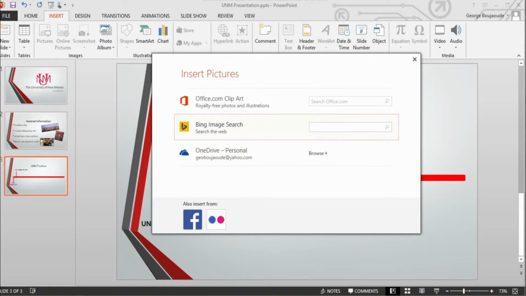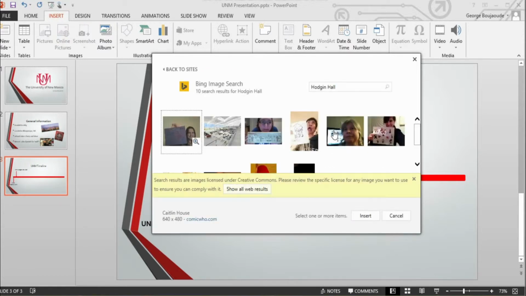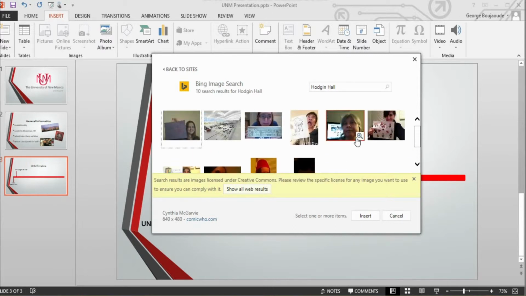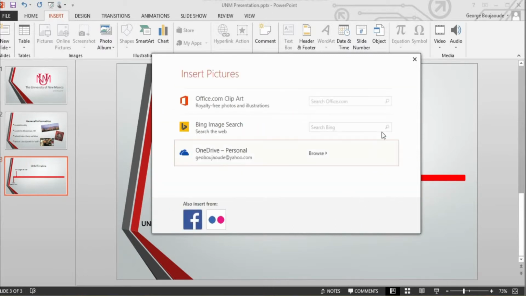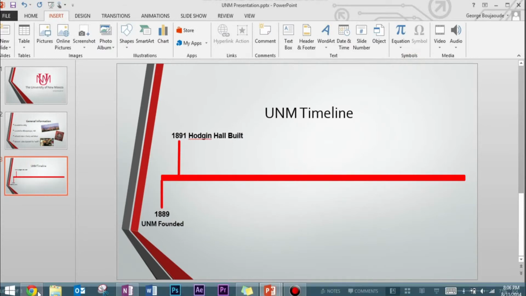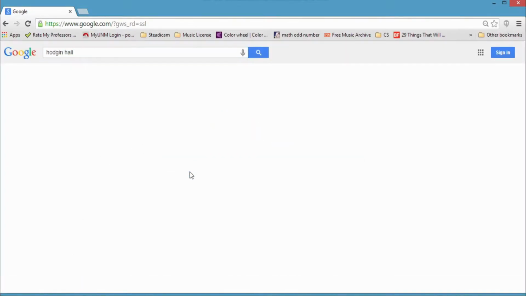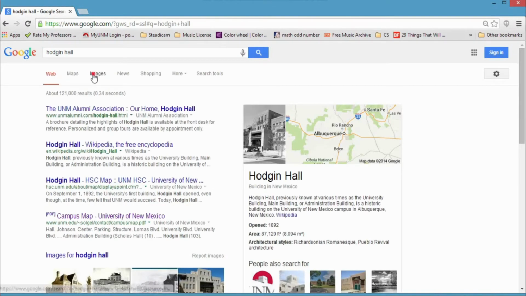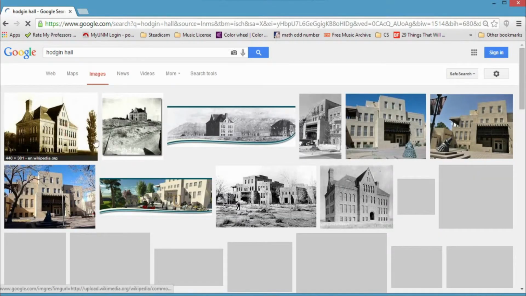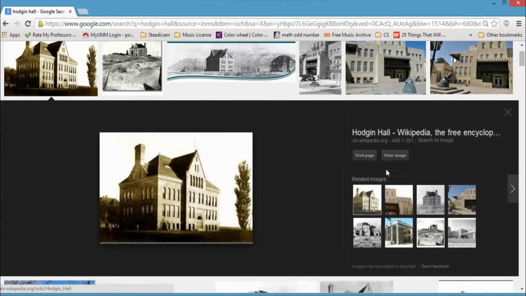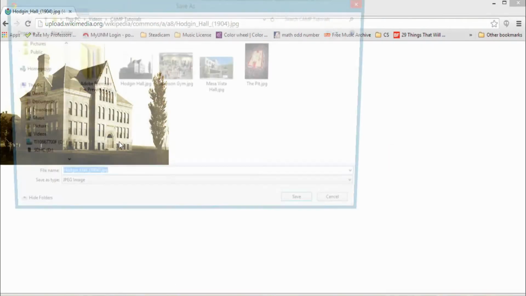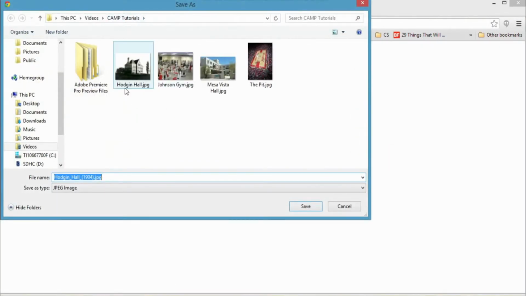So say Hodgen Hall. Okay, so obviously nothing's coming up that I want to use, so I'm going to go to Google and type it in. Here we go, here's a nice photo from Wikipedia. I'm just going to save this image. Notice it's under camp tutorials. Let's just pretend it's the folder where my USB is.